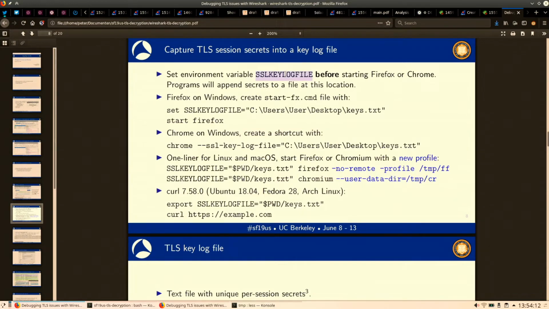I said before, this SSLKEYLOGFILE environment variable is interpreted by the TLS library. So NSS supports it, BoringSSL supports it, and curl also has support for it built in. And it's very useful because developers use curl very often to test API calls, and being able to record this API call is very helpful.